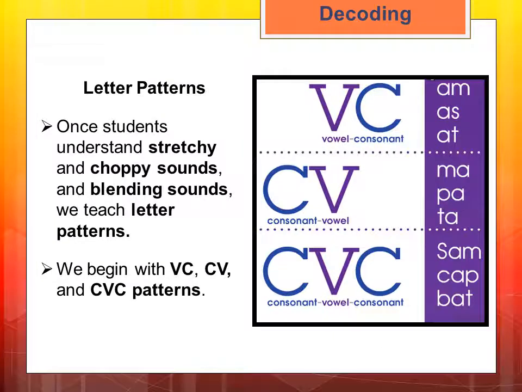Next, in decoding, we'll discuss letter patterns. After students have developed their understanding of stretchy and choppy sounds and blending sounds, they'll begin to notice letter patterns automatically. We will directly teach them letter patterns such as vowel-consonant, consonant-vowel, and consonant-vowel-consonant patterns, in addition to others that will come later.